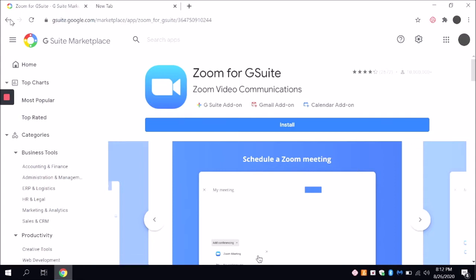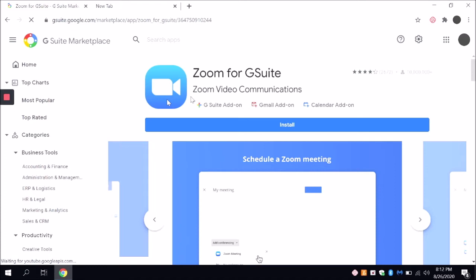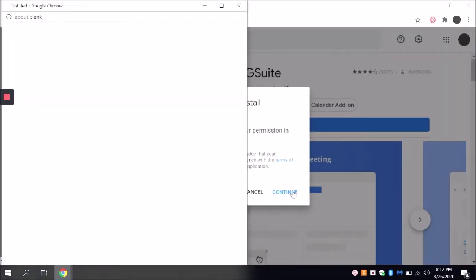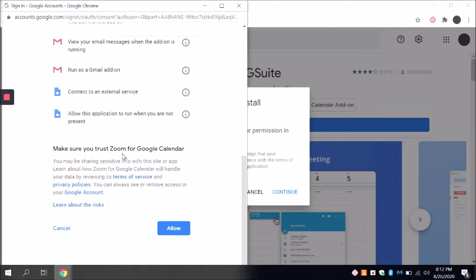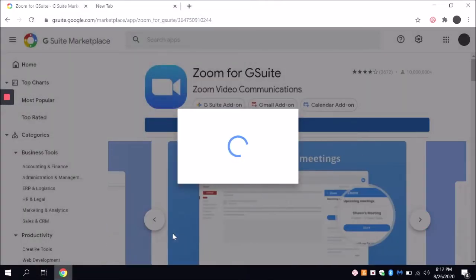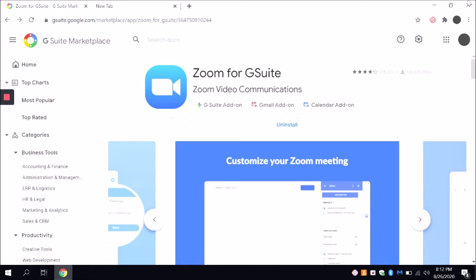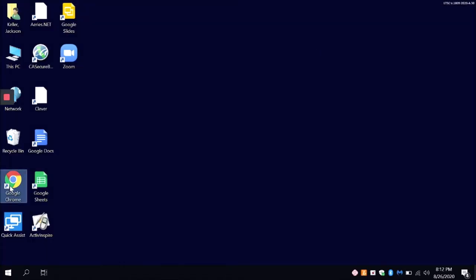Again, I'll go back to show you this one right here. You're going to click Zoom for G Suite. You're going to install this extension, which shouldn't take too long. And just go through all the permissions, log into your Google account. And then once that's done, what I learned today is it doesn't work just yet. You're going to have to actually close your Google Chrome and then open it back up.